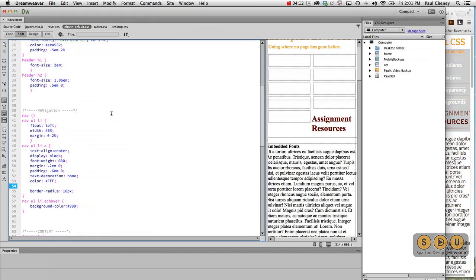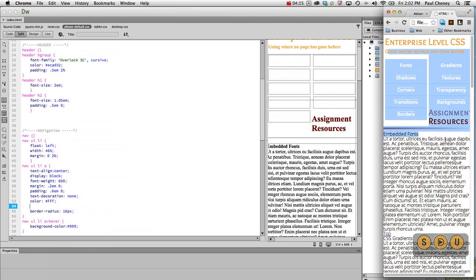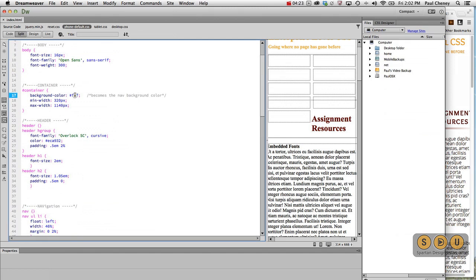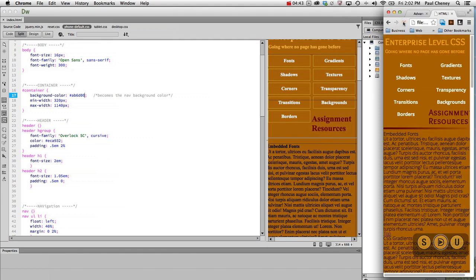Now, in order to get the color behind here to work correctly, we have to put it up here in the container. So the background color for the container becomes the background color for the navigation. So the color we're looking for is AB6D00. That should be a brown color from our color scheme. And sure enough, it is. Notice now that when I hover, I get a nice round button.